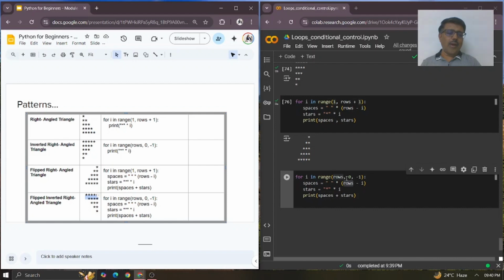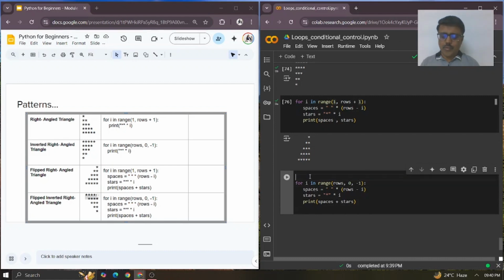I'm just repeating it here for your benefit. This range will give you the values 5, 4, 3, 2, 1. That is the value it gives. Hope you all understand it, right? Because you are decrementing, this is the order it gives. So the first one will be 5. 5 minus i, where i is 5, is 0 spaces, and then i is again 5, so 5 stars. You're getting all the stars.